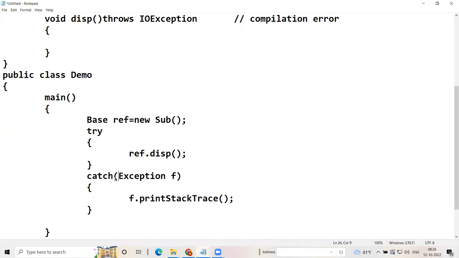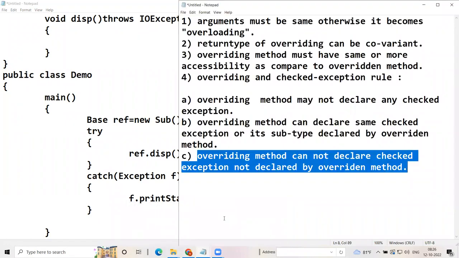The client may write exception, the client may write file not found exception, who knows? So they have considered all possible scenarios, and they came to the conclusion that we are not going to allow this. The overriding method cannot declare a checked exception not declared by the overridden method. That's how this rule makes sense. So in that way, we have finished all the rules of overriding.